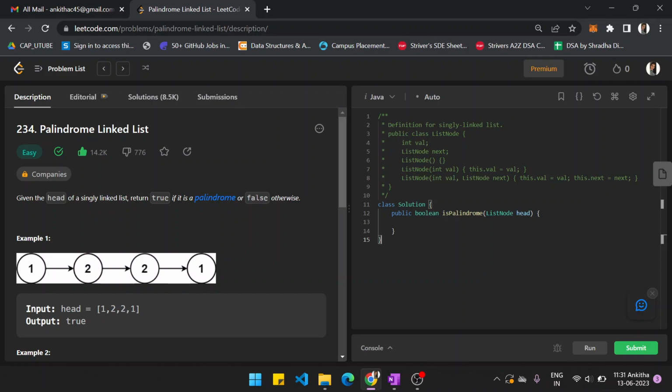Palindrome linked list. So given the head of a singly linked list, return true if it is a palindrome or false otherwise. So they have given a linked list and you have to tell whether it's a palindrome or not.